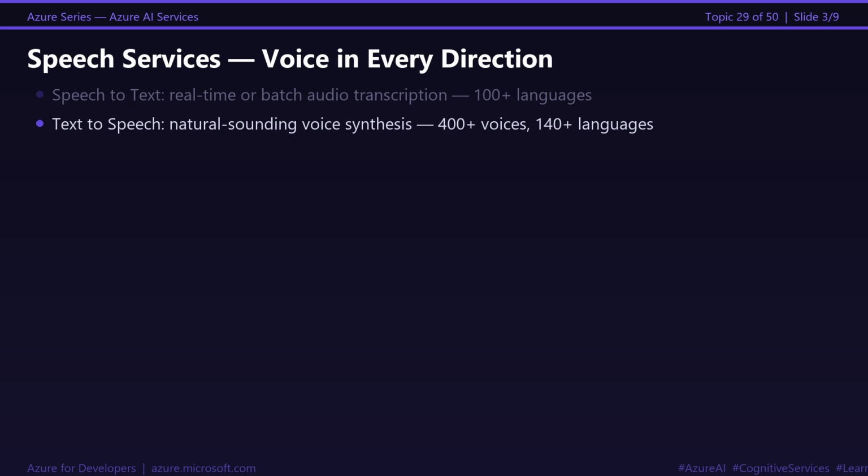The real-time translation capability is genuinely impressive. A speaker talks in Hindi. The service transcribes, translates, and synthesizes English speech. All in under 2 seconds.